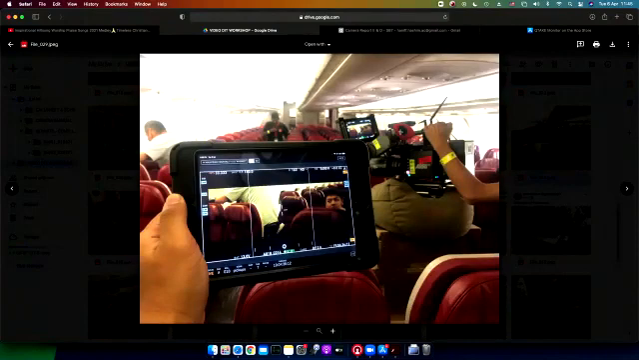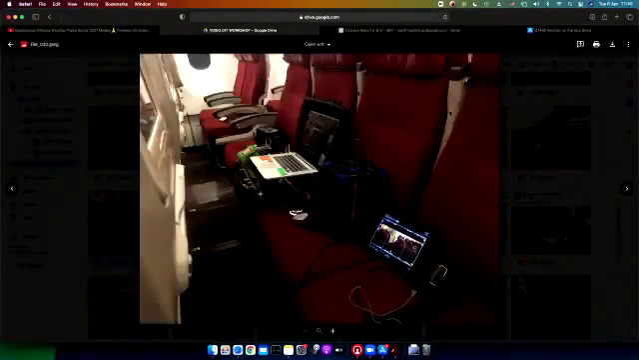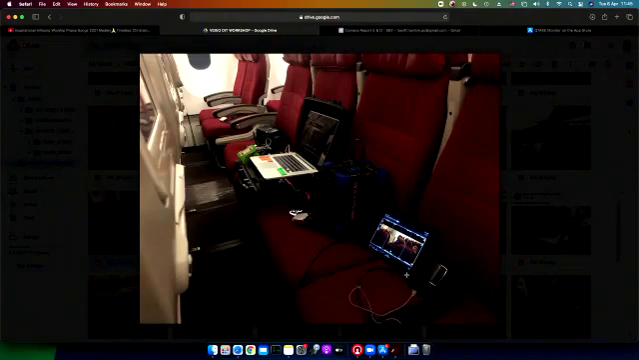Okay, this is inside an airplane where I have an iPad as the monitor. So this is the stuff that we need. We have a QTech system for recording and playback. We have battery power for everything. I have a battery for the router, and I have an iPad.